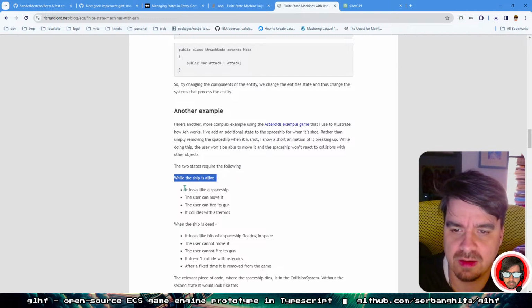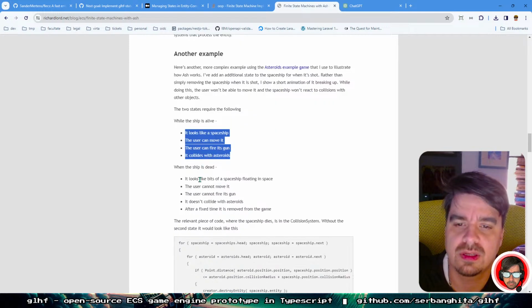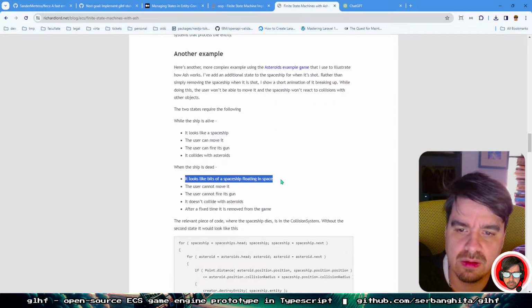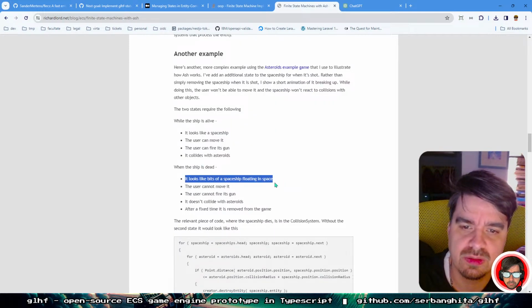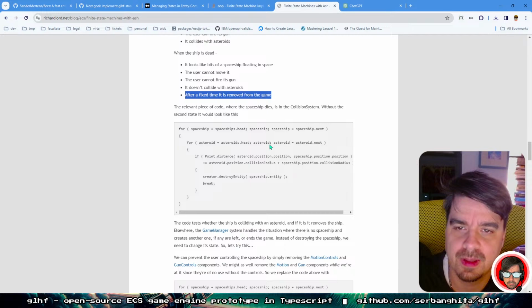When a ship is alive, it looks like a spaceship, the user can move it, the user can fire a gun, it collides with asteroids. When the ship is dead, it looks like bits of spaceship floating in space. The user cannot move it, the user cannot fire its gun, it doesn't collide with asteroids. After a fixed time, it is removed from the game. This is what I'm interested in.